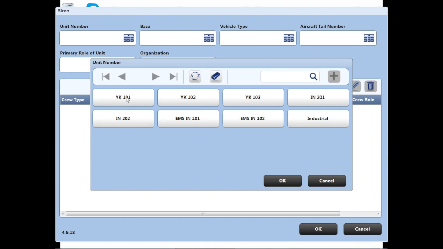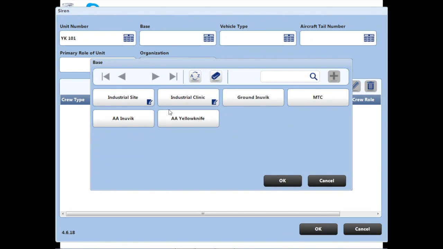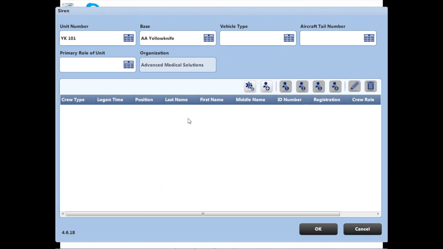So I'm going to be doing a call in Yellowknife, and I'm using kit 1, so I'm going to select YK101. Next, I'm going to select my base from the options here, and what we see is AA means Air Ambulance. So I'm Air Ambulance Yellowknife, so I'm going to go ahead and select that.